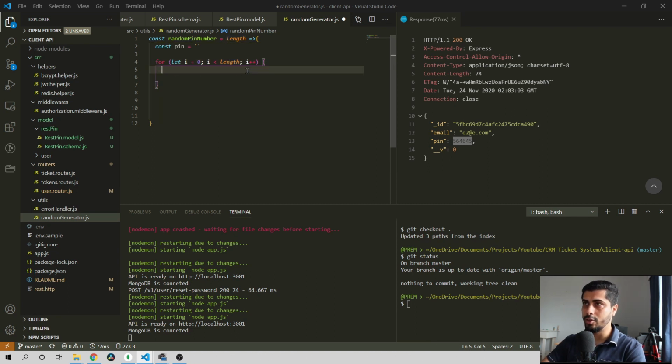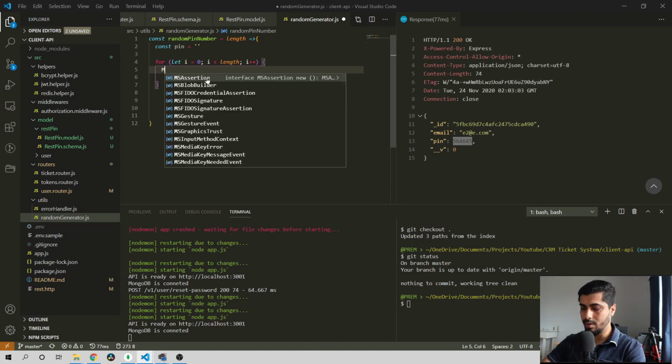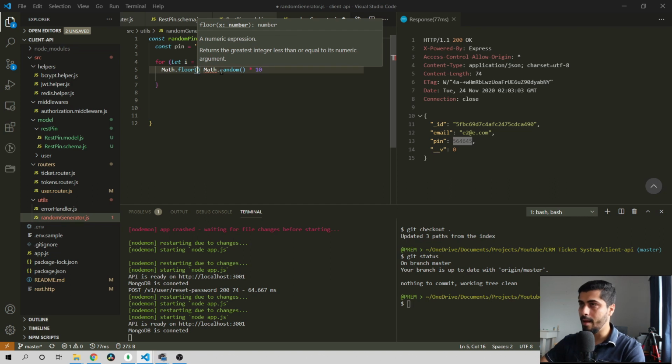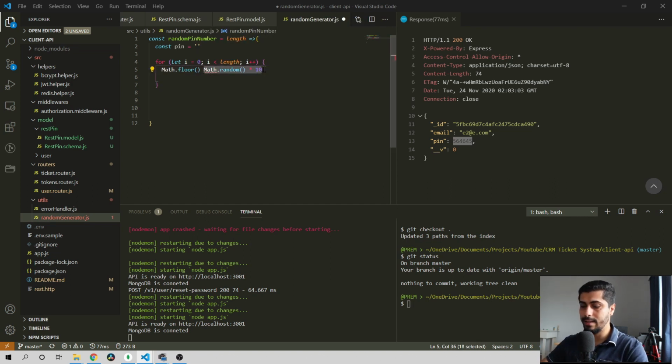And here what I'm gonna do is call a function called math.random, which creates the random number. If we multiply by 10, we will get a number between 0 to 9.99999, and if we wrap this with math.floor, it will round that number down, which means if you have, let's say 5.9, it will give 5 only. And now we are going to concatenate any value it creates here to the pin.